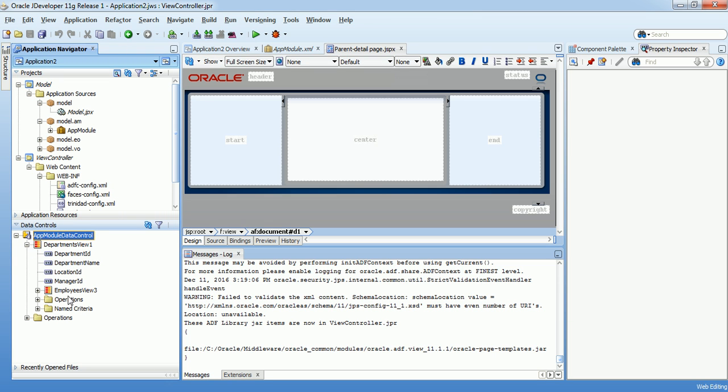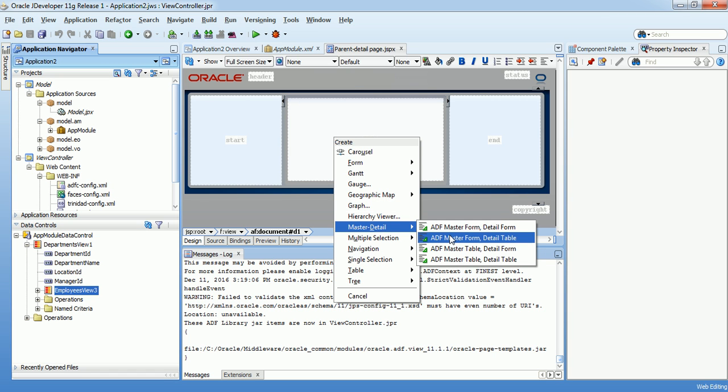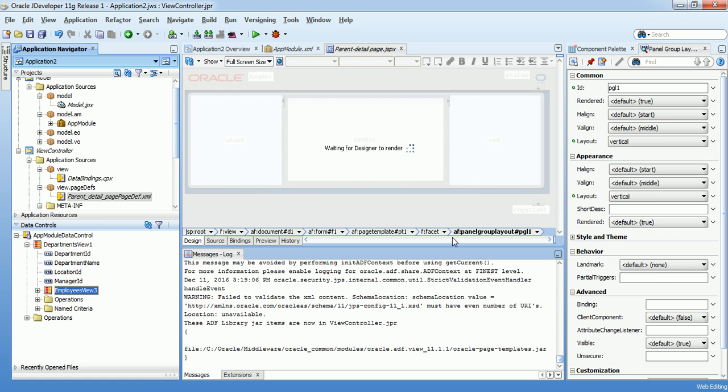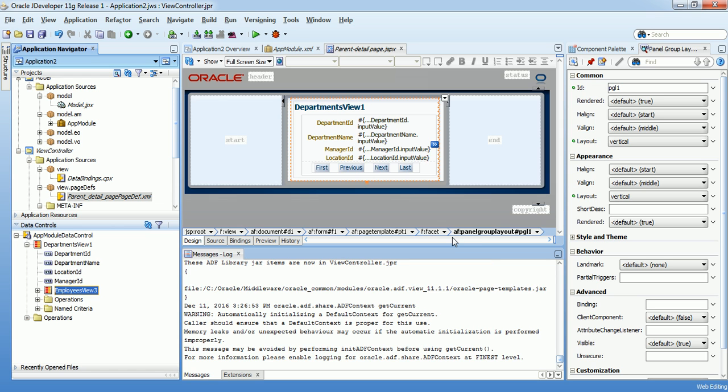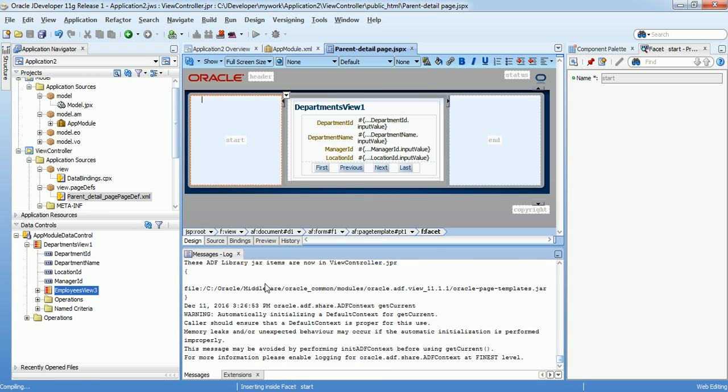Under department, employee was there. So just pull the child onto the web page as a master detail. We'll go with the master as a form and detail as a table. So this will load the data onto the page. Now we'll run the page. Just right click on an open area on the page and run. This will run the page.